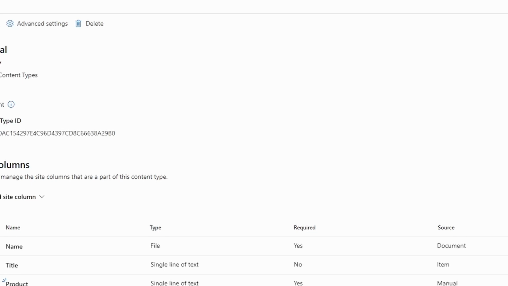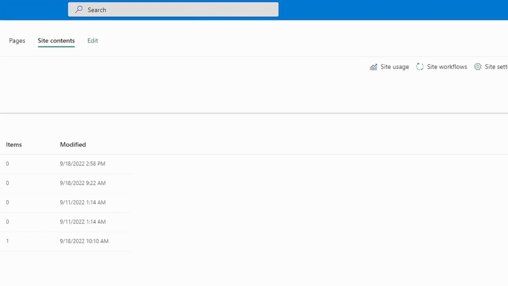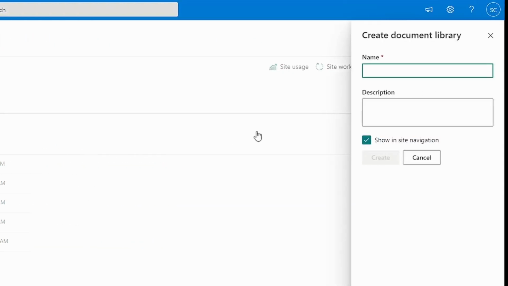So let's go next to site contents and let's create a new library to house these. So we're in site contents. Now we're going to create a new document library. We'll call this team files. No, we'll call this department files. And what I want to do, I don't like spaces in the URL, so we're going to create this without the space.